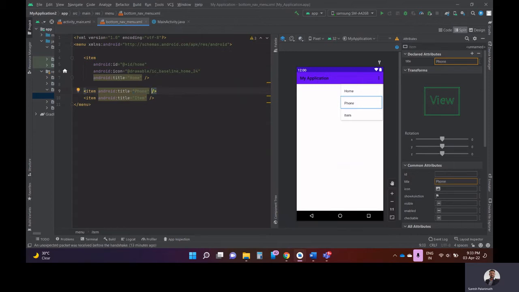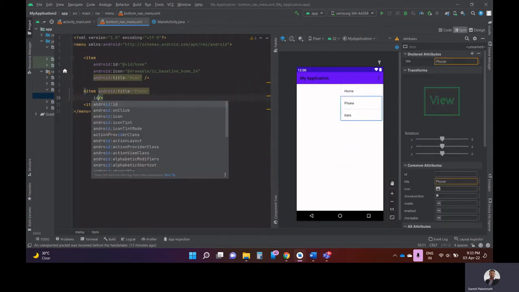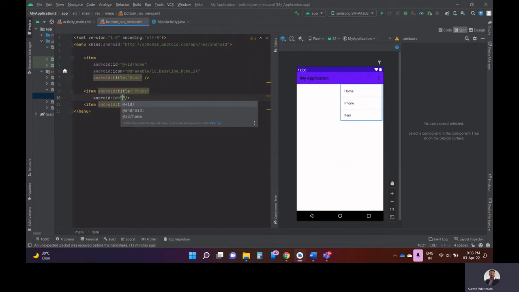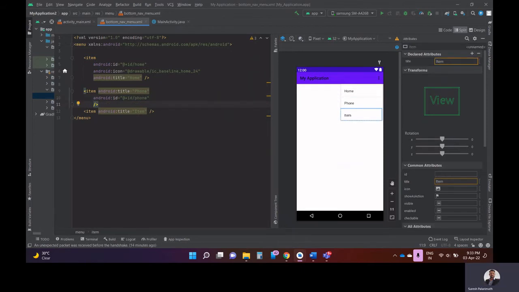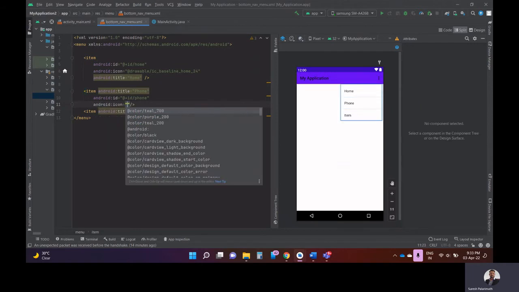Okay, so the title is phone. You can see here, note that the phone has come here already. Then I need an ID. The ID is with the @ plus id slash, and here we will write a small phone. Right, so this is the second one we have got, ID, and then the third one we need is an icon.